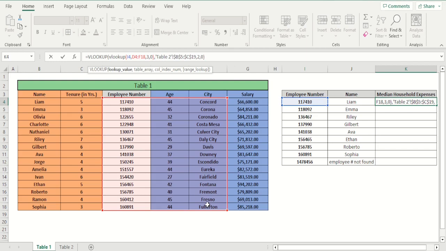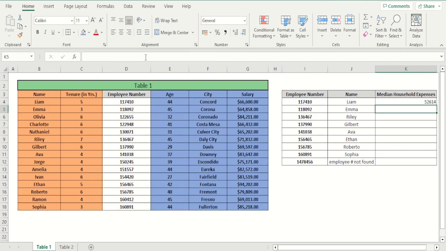So there we are. You can see one VLOOKUP within another VLOOKUP. You can call it a nested VLOOKUP. You can also call it chaining of lookups. And again, let's make sure that we go ahead and freeze the range for this lookup function as well. All right, let's see how this works. There we are. We have gotten a certain value. So let's see. Liam is living in the city of Concord.